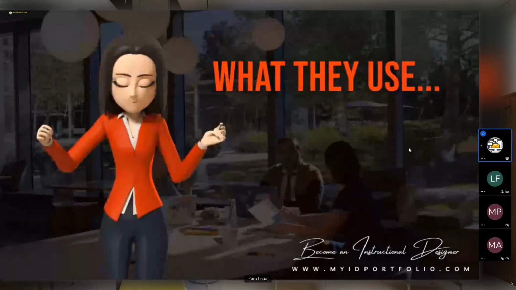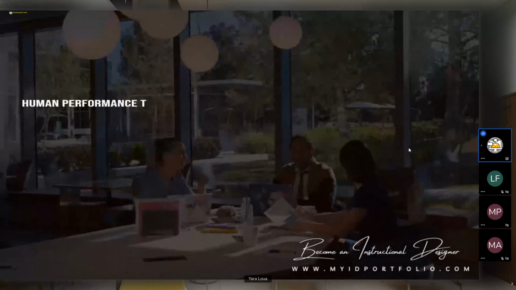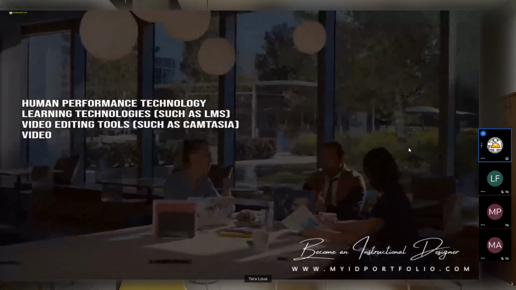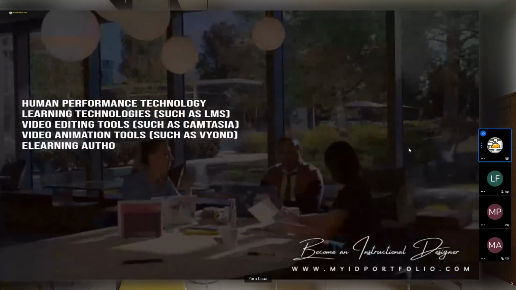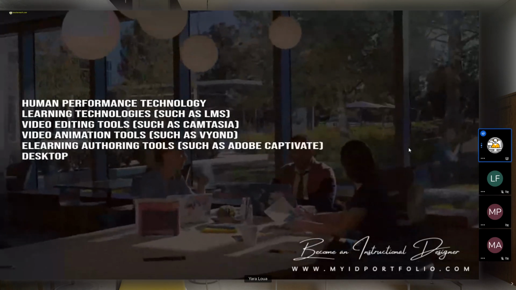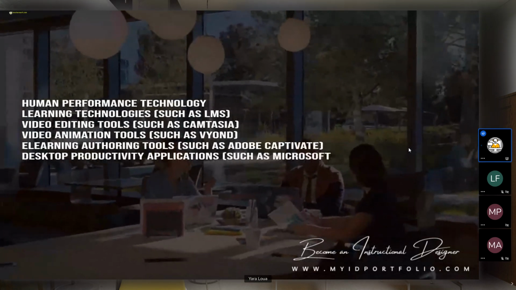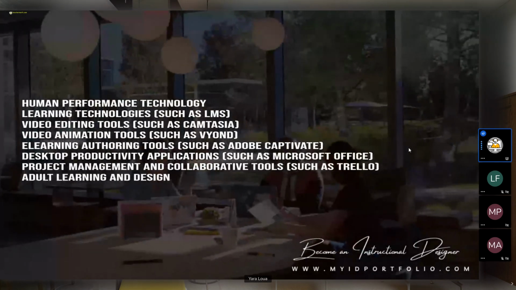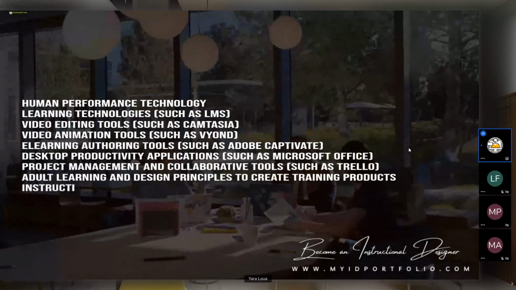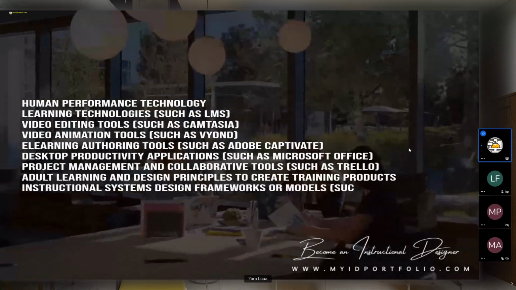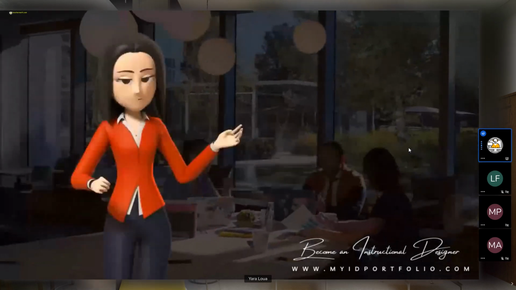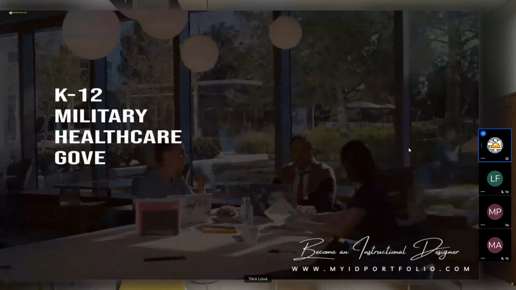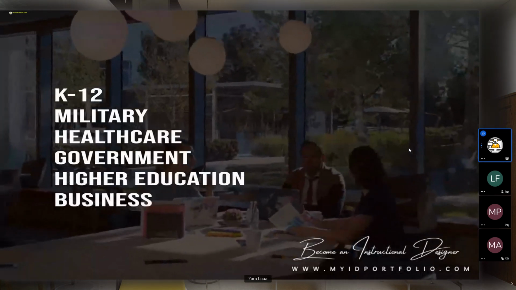What instructional designers use? They use human performance technology, learning technologies such as LMS, video editing tools such as Camtasia, video animation tools such as Vyond, e-learning authoring tools such as Adobe Captivate, desktop productivity applications such as Microsoft Office, project management and collaborative tools such as Trello, adult learning and design principles to create training products, and instructional systems design frameworks or models, such as ADDIE. Where instructional designers work? They work in K-12 education, military, healthcare, government, higher education, and business and industry.